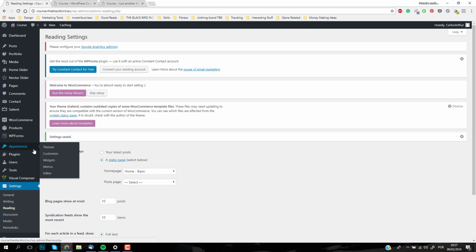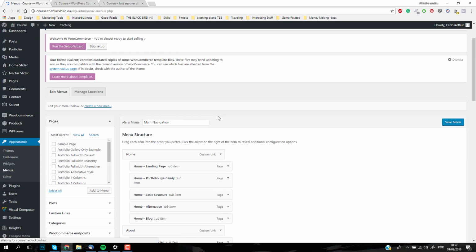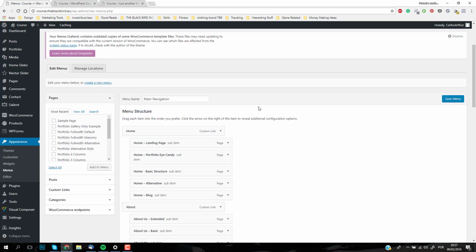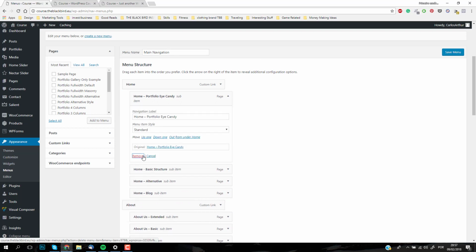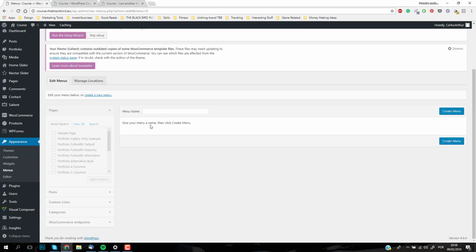Just go to appearance, click here on menus, and create a menu. So it seems that they already have one created. Just remove every single one of these. Okay, so I'm going to create a new menu instead. Just click here, create new menu, then put the name, this will be your main menu. Then click on create menu.